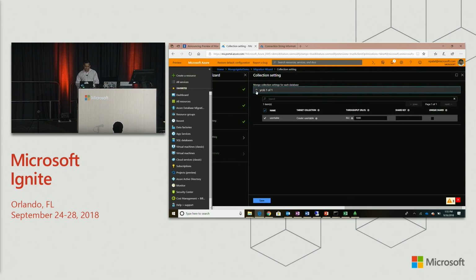So here we found one collection. We've defaulted it to 1,000 RUs, because we felt that it's such a small collection, we really don't need more RUs. So that was a smart default. I have the ability to give shard keys, which is generally a good thing, so that way I can space out my collections, and I would save it.